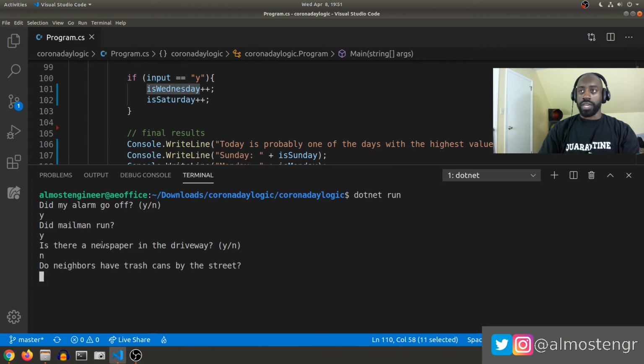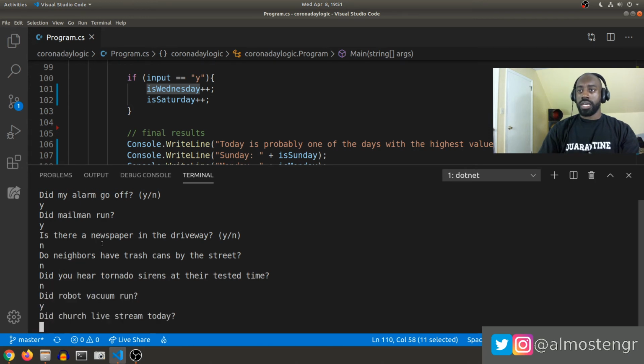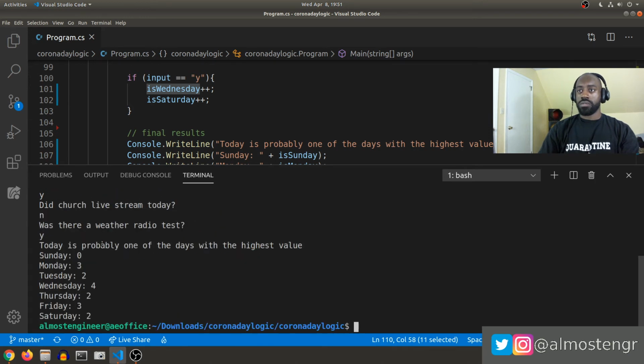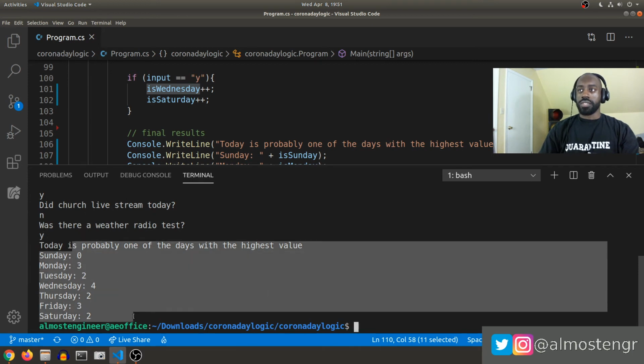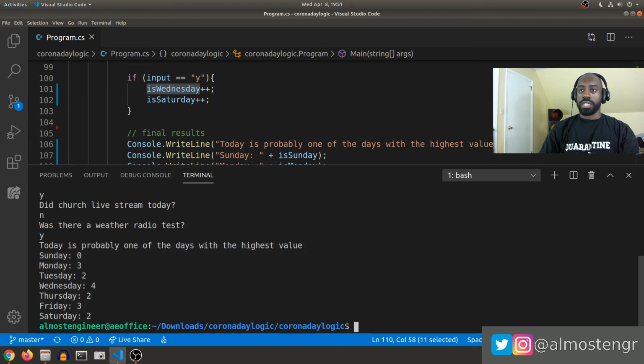And so basically you continue answering the questions that are asked here, and at the end of all your questions, you get this summary here, which is the final results. Based upon the questions that I asked, it gives a count of Wednesday being 4, which is the highest compared to all the others. And so today is actually Wednesday, as you see up here, Wednesday the 8th. And so this is correct.